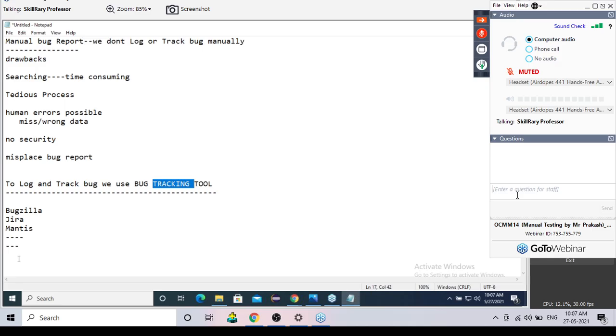How these tools work, I will teach you. But tell me, any tool you take, let it be Bugzilla, Jira, or Mantis, is the intention the same or not? 100% the intention is the same. So if I teach you one tool, all other tools will be similar to that. Is the concept clear for everyone? Yes? Okay, good.